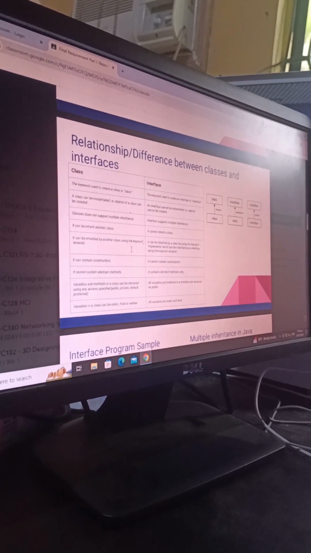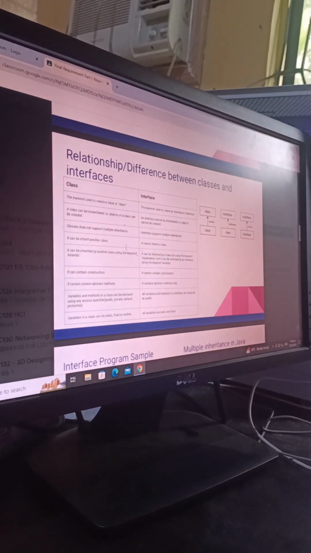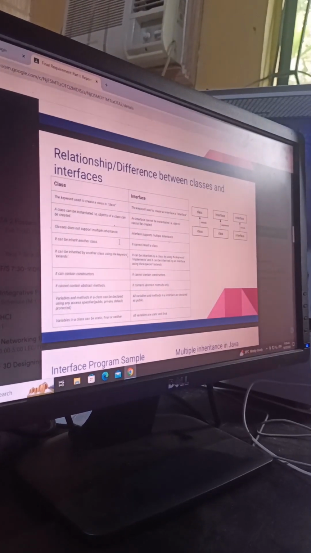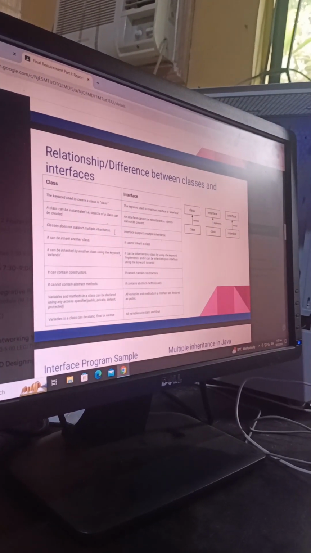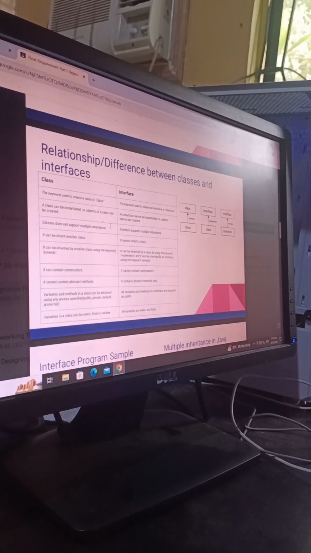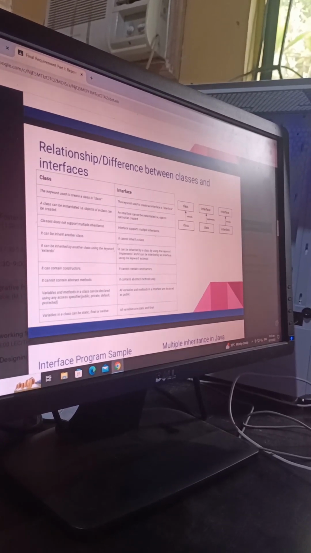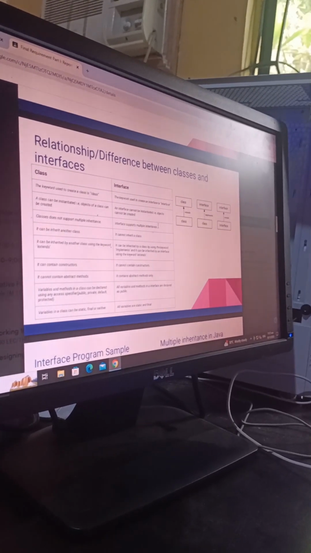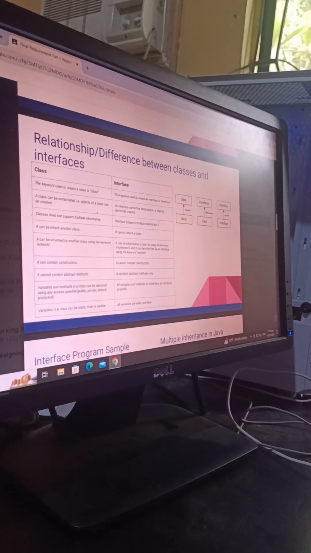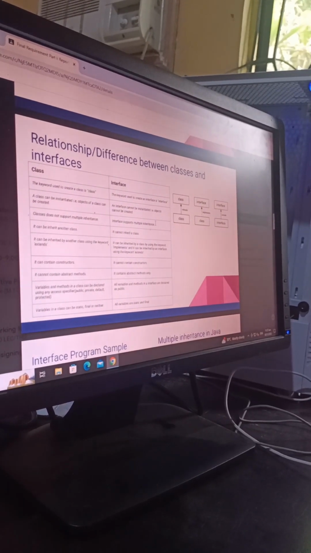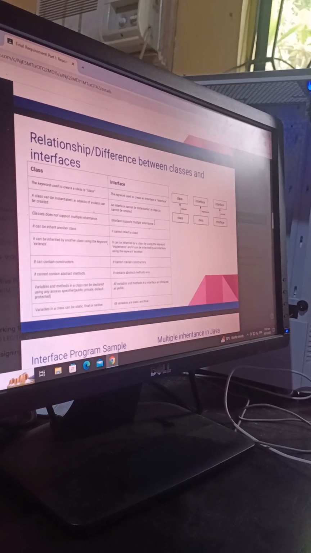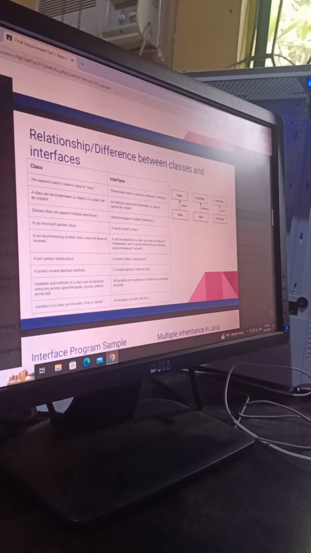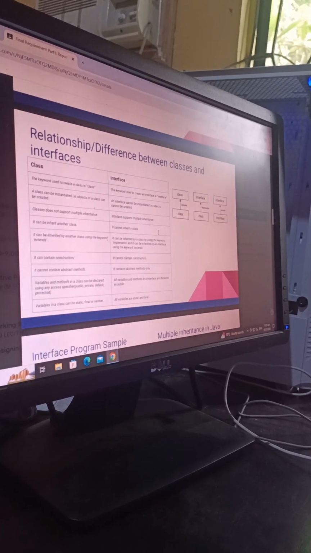Interface: the keyword used to create an interface is interface. An interface cannot be instantiated, i.e. objects cannot be created. Interface supports multiple inheritance. It cannot inherit a class. It can be inherited by a class using the keyword implements, and can be inherited by an interface using the keyword extends. It cannot contain constructors. It contains abstract methods only. Variables and methods in an interface are declared as public. All variables are static and final.